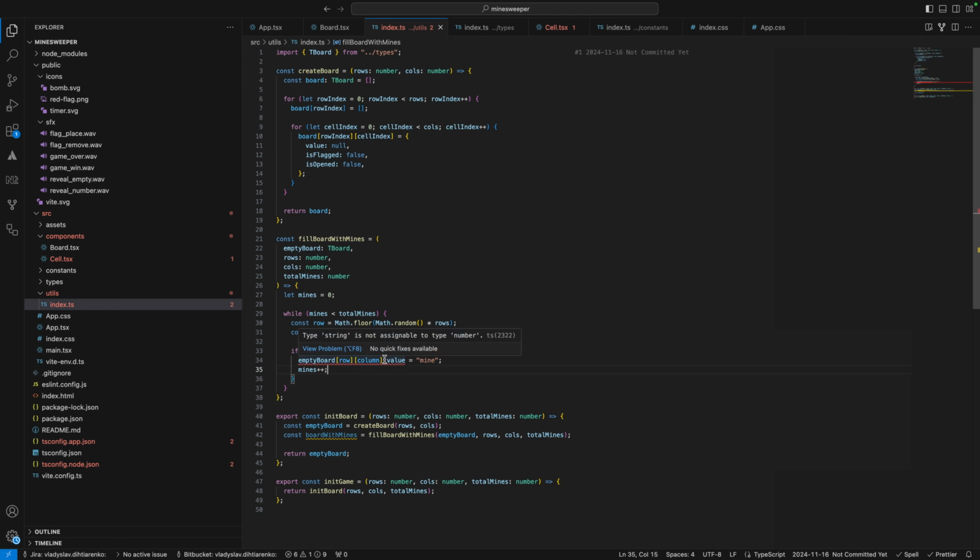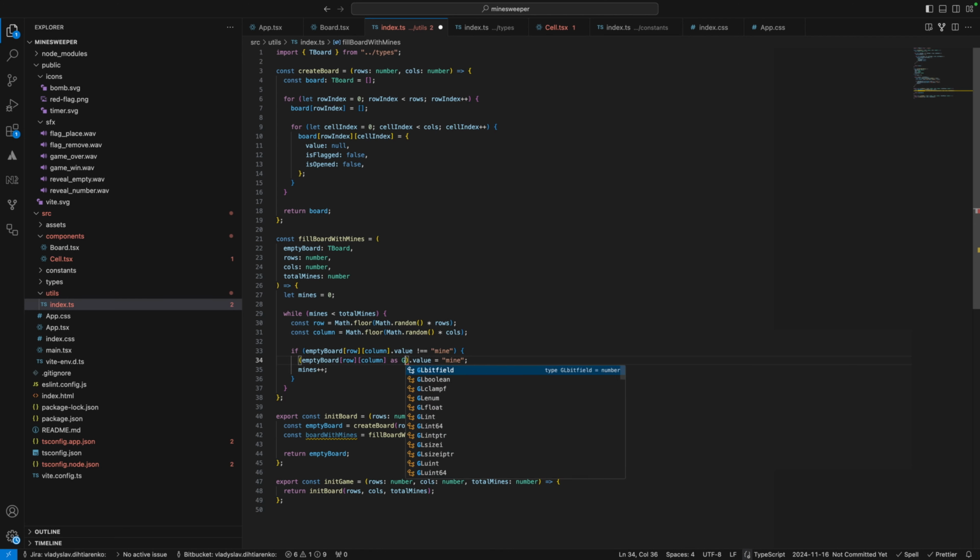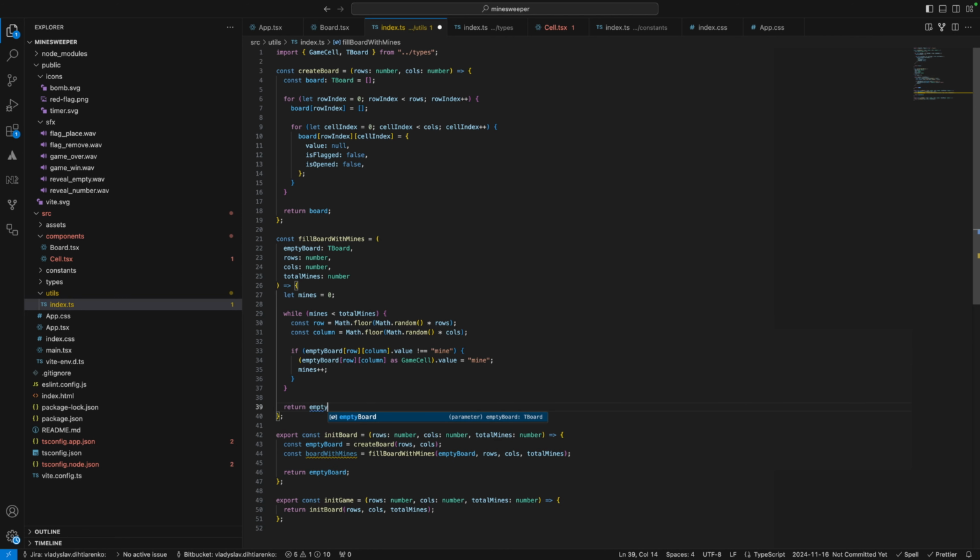And as you see, the TypeScript warns that type string is not assignable to type number. This is because we're checking here if it's not a mine, then it could be a number or null, but we obviously need to set it to the mine string, so let's modify it a bit so TypeScript can understand our logic, and let's define this cell object as GameCell. And no errors as you see. And when we set the desired mines count, let's return the empty board and also return the board with mines here.